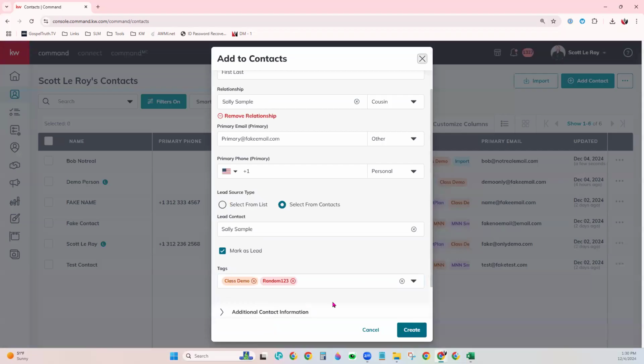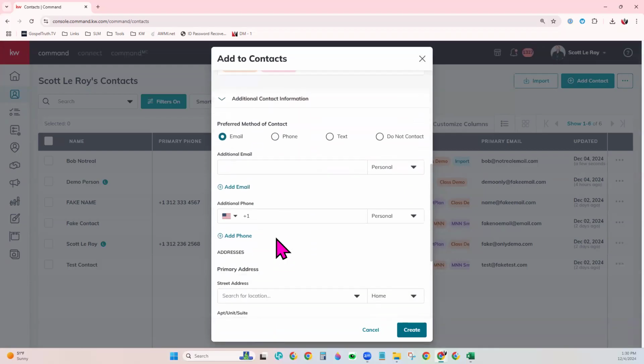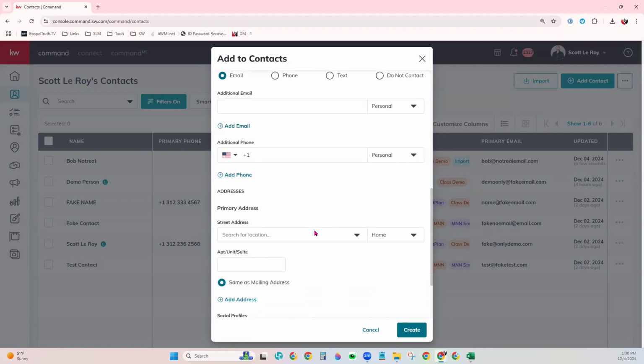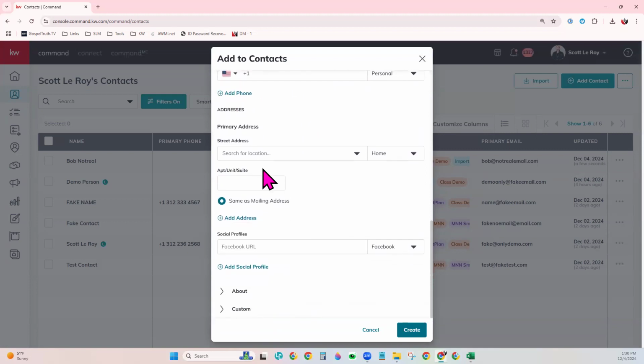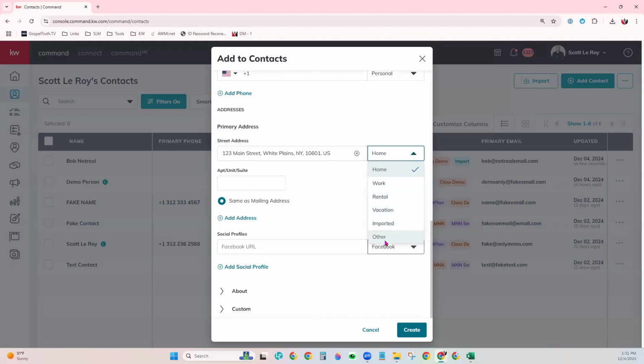You can click more information, and there's a few other sections. Additional contact information. I'll just click on that to open it up. You can choose preferred method of contact, add additional emails. You can continue to add more emails, and you can add more phone numbers if you would like. Here's where the physical addresses are. The first address will be primary. You would just begin to type in the address and choose it from the list and choose what type of address this is.